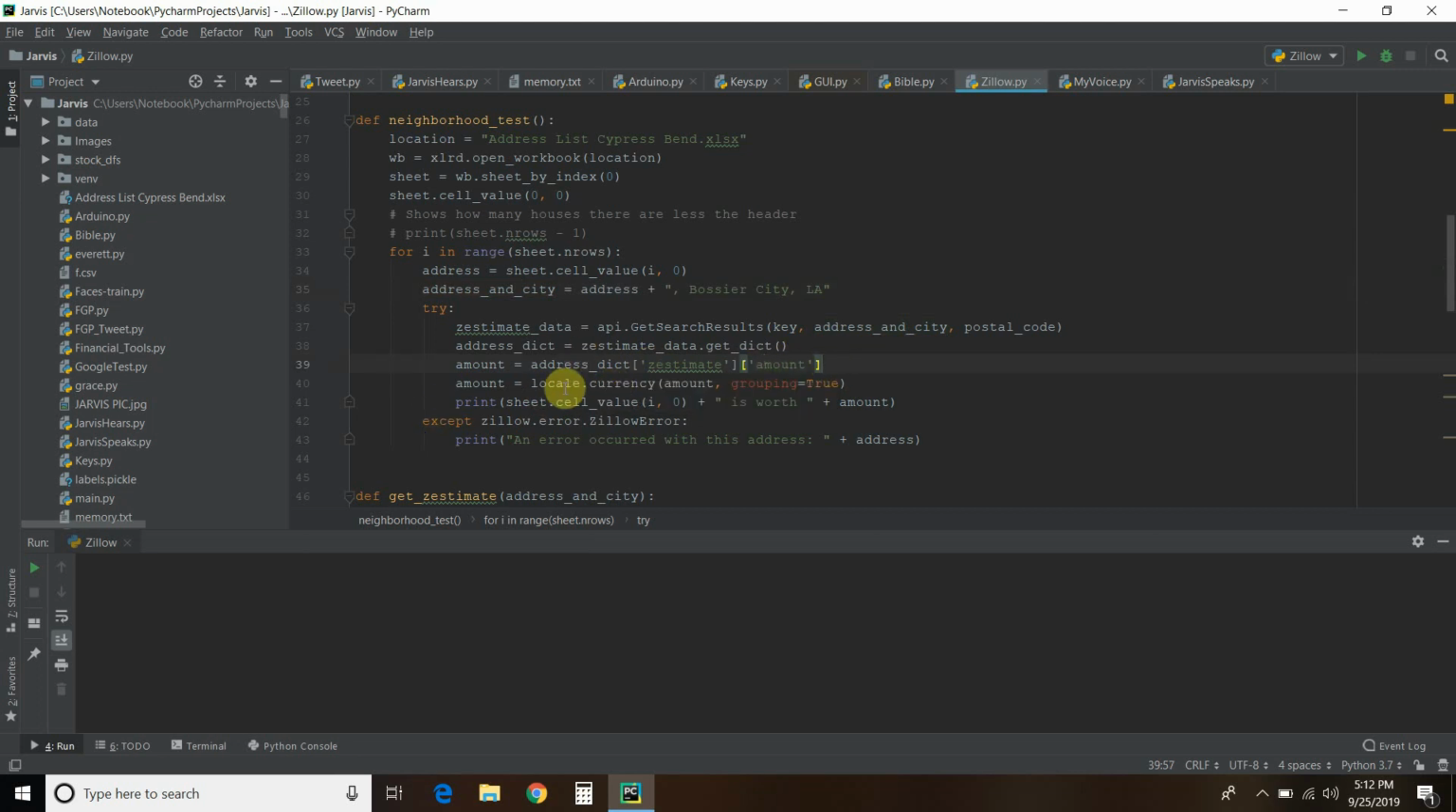Then I'm going to pass that into what's called the currency locale, or I don't know if it's locale or local-E, but I want it to make it a currency. And then this also makes it a string. So if I wanted to voice activate this, it would be able to read it as a string instead of an integer. And then for each address in the range, so in my case 554, you're going to print each one saying that address is worth the amount.